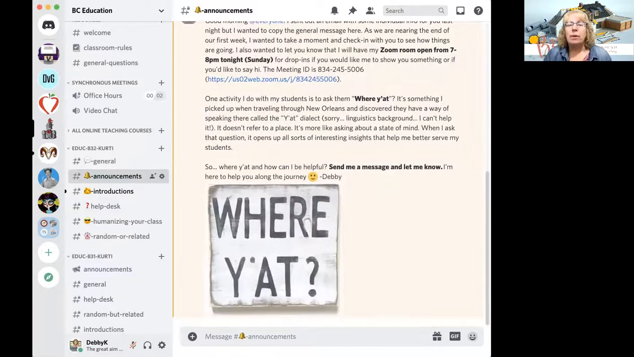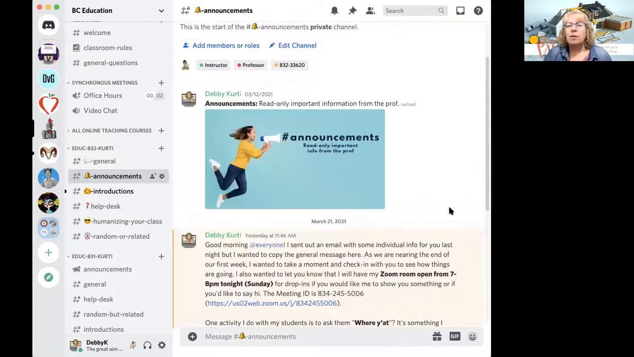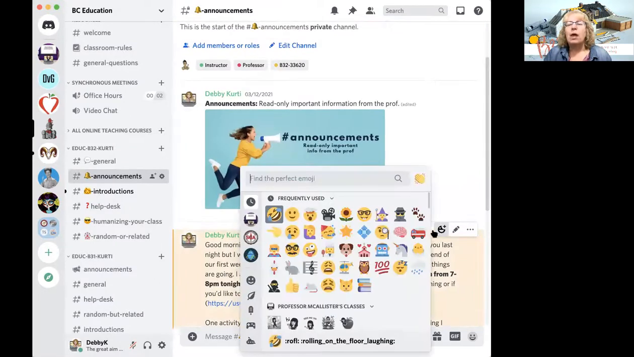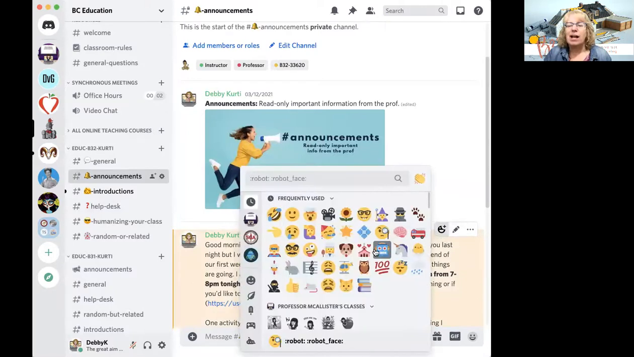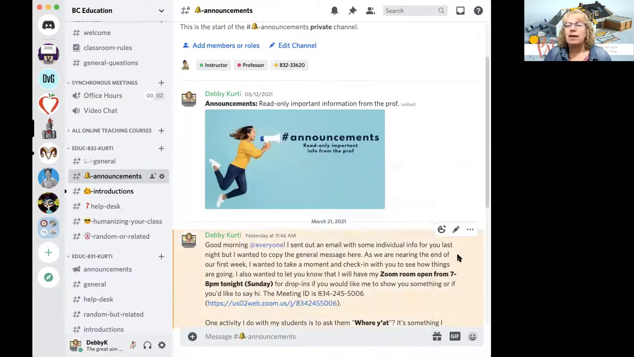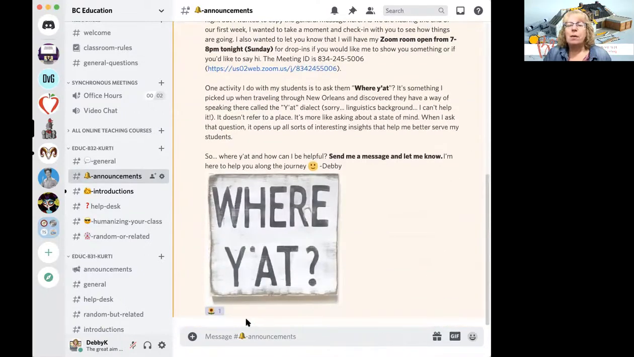But let me give you a little bit of Discord etiquette. When you read a post, leave a reaction. You notice that when I hover over the top right, it says add reaction. You've got a whole bunch. You can search for things. Leave a reaction, because that lets the writer know that you saw it. So when you watch all those introduction videos, if you like it, leave a reaction so they know somebody watched it.